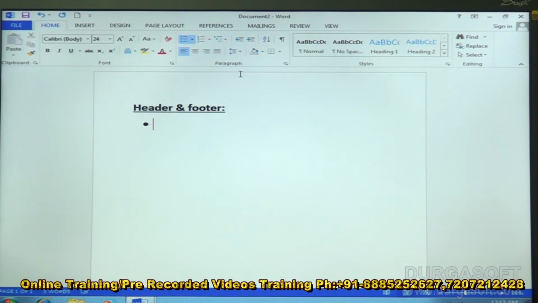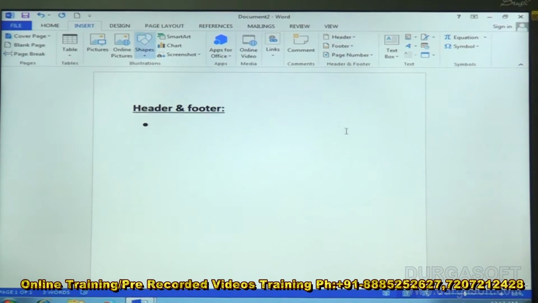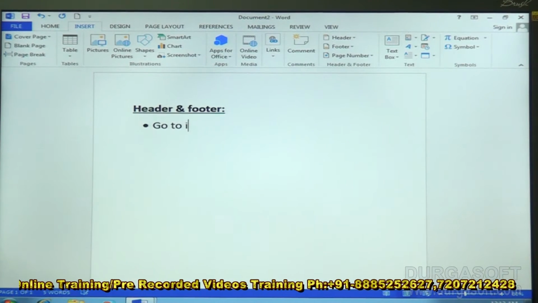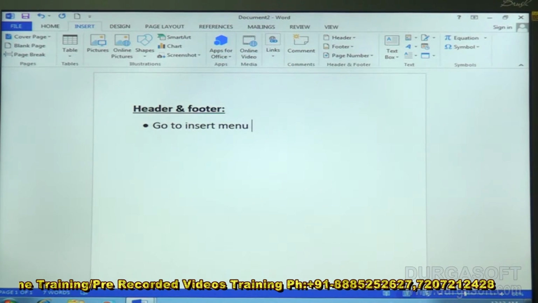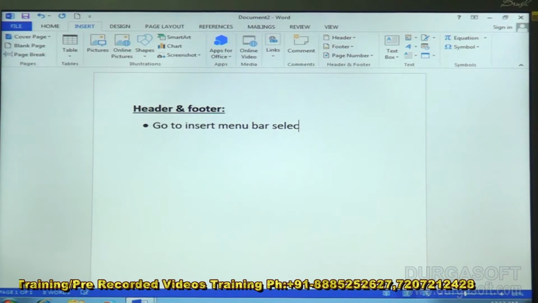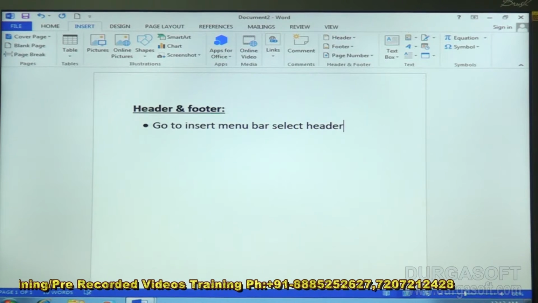Next topic is how to insert headers and footers. Before inserting the headers and footers, first go to the insert menu bar. In the insert menu bar, select headers and footers.